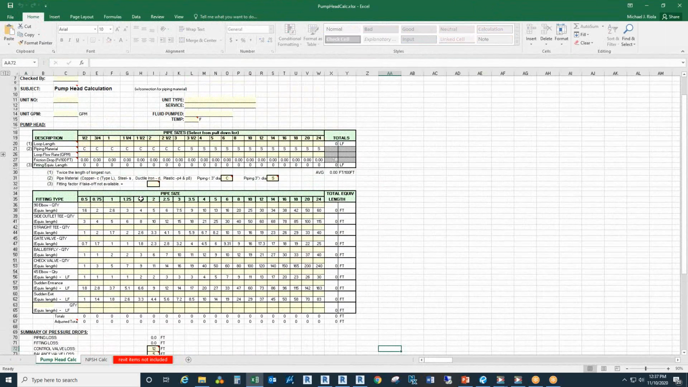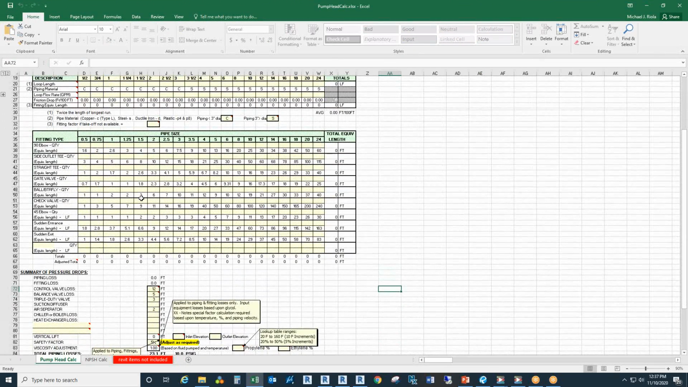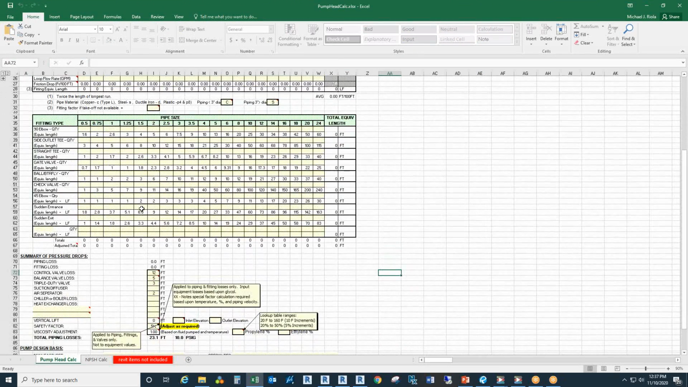The one just posted today now includes that Revit not included chart, and it's also added some additional pressure drop line items for triple duty valves, suction diffusers, air separators, as such, that were not in the original spreadsheet.